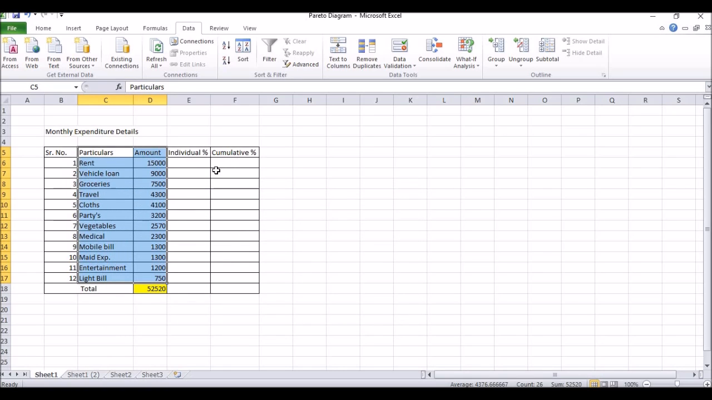Select amount for sorting. Select largest to smallest. Initially we will calculate the individual percentage of each element. After that we will calculate the cumulative percentage for all elements. The calculated individual percentage and cumulative percentages are shown.